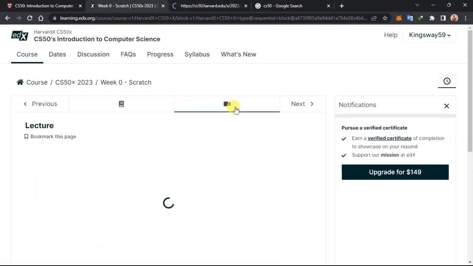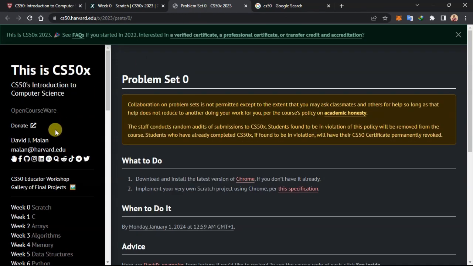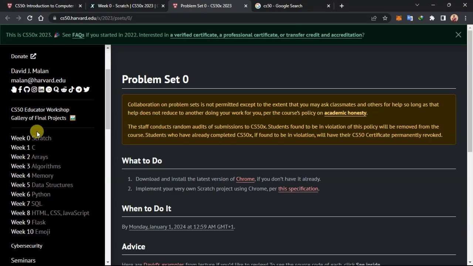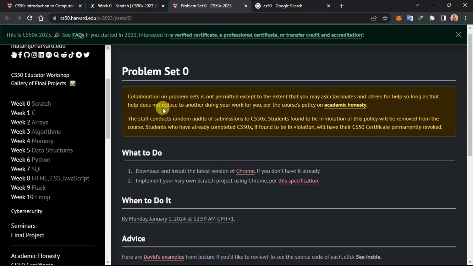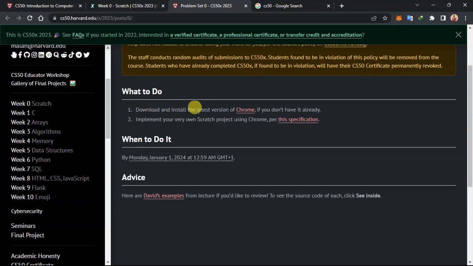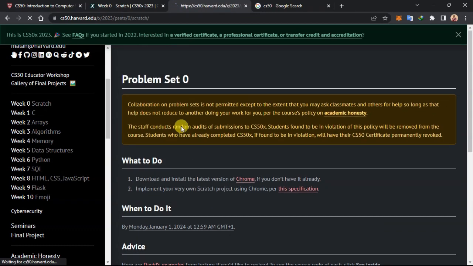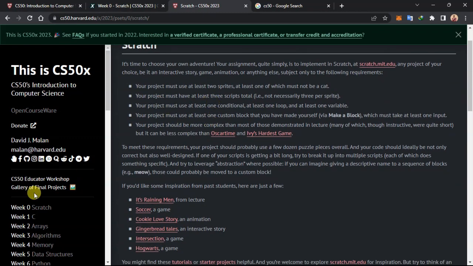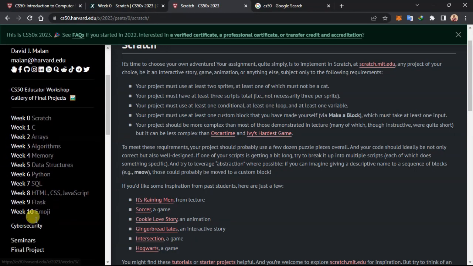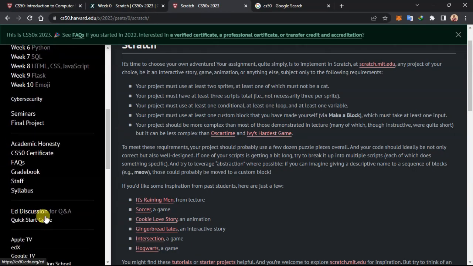So after finishing watching the lecture, you can now go over here to see the project. If you see this problem set 0, it tells you to install the latest Chrome and then implement your Scratch project using this specification. If you click over here, you see the specification, what they want you to do and what it covers. Over here you can see Scratch. Each project you work on counts toward your grade book.